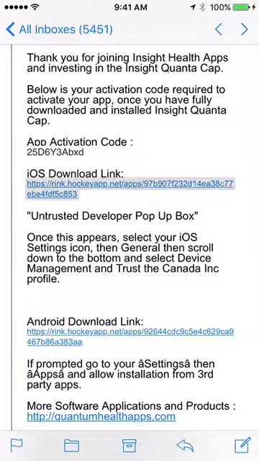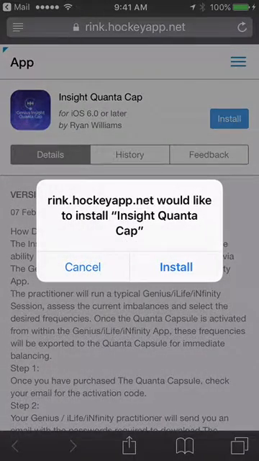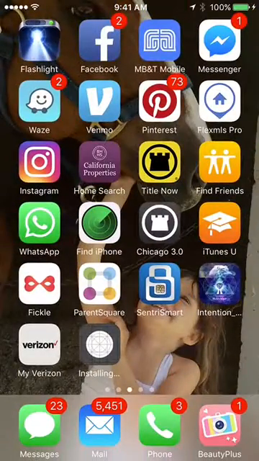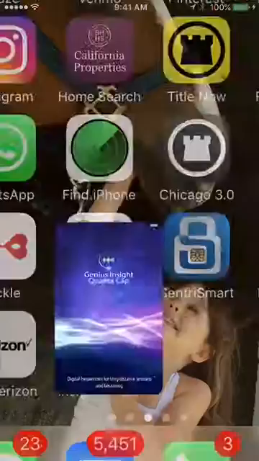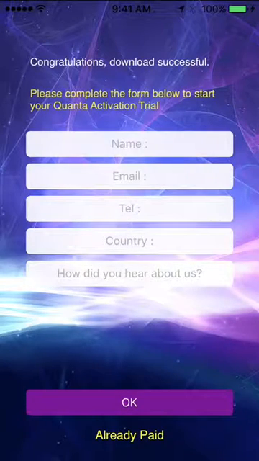So let's go ahead and download the Insight Quanta. Once you get to this page, you see the install button. Select the install, click on the install, and you are prompted to this page. Click the home button, and then look for the icon that is beginning with the installation. As you can see, it's installed down on the bottom. Let's go ahead and click on it. Let's go ahead and open up the app.